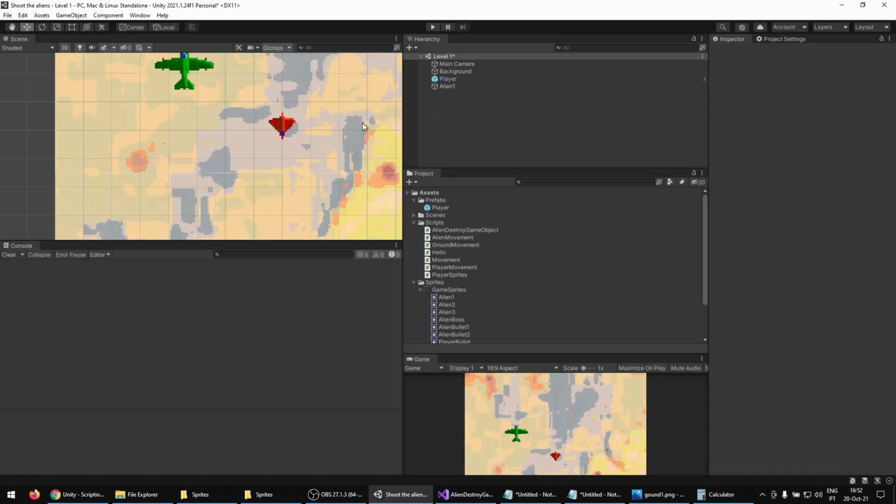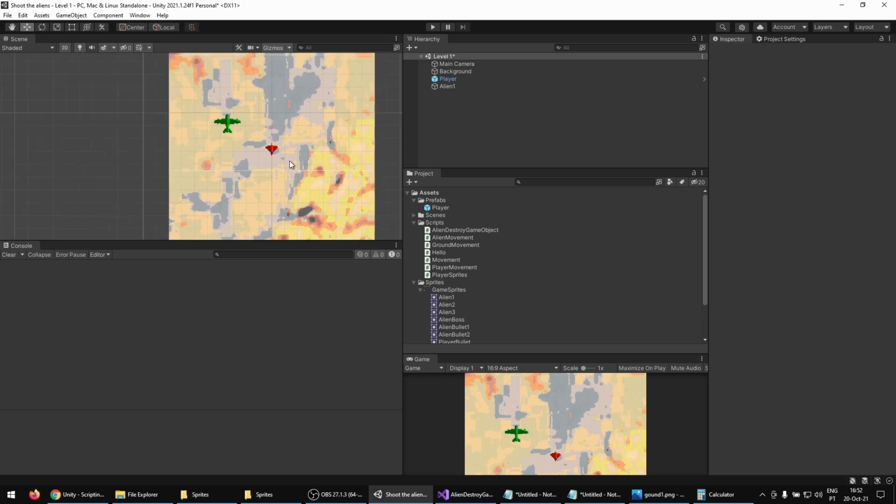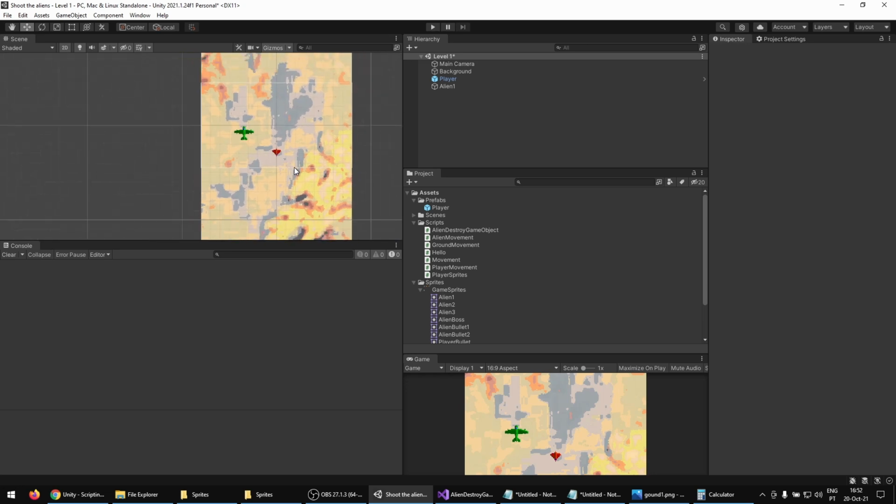Okay, so it's working, and this will allow us to instantiate as many aliens as we need, because we know that once they go off screen, they are no longer being processed, and yeah, we can keep our game clean in terms of memory and CPU usage.